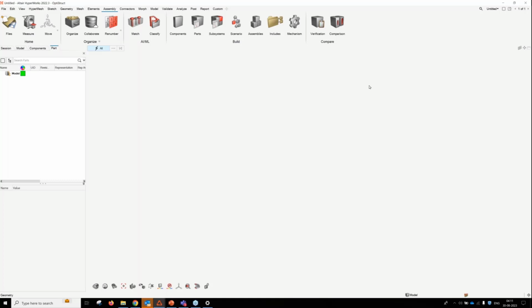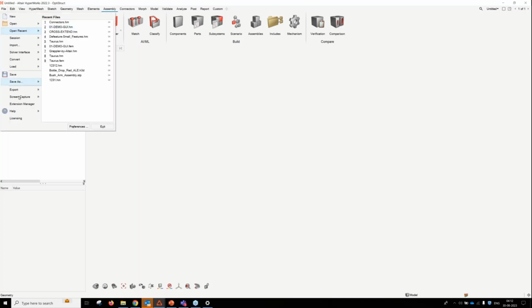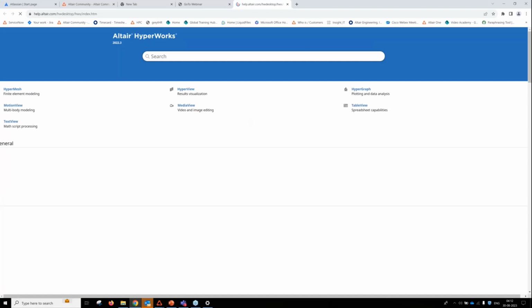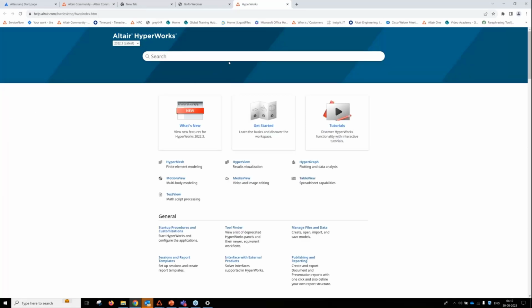Suppose I'm quite new to HyperMesh and I don't know where to start. We provide very extensive help on this. If you go to File and click on Help, you can find a lot of help that shows up. So the user can always make use of the help, and you can search on what it is that you want to see.